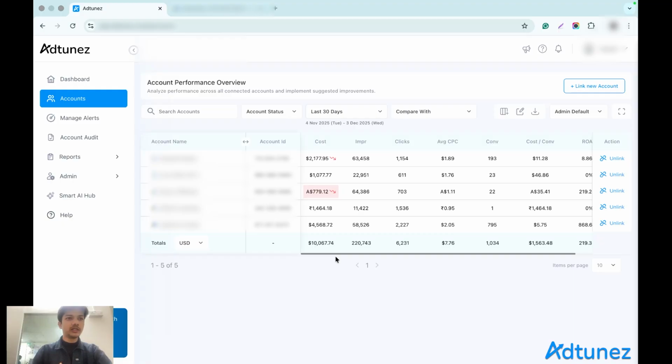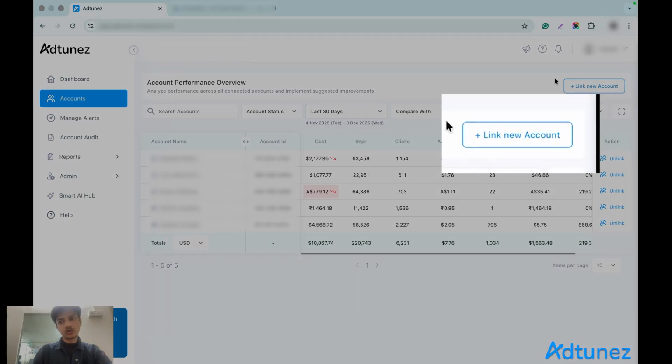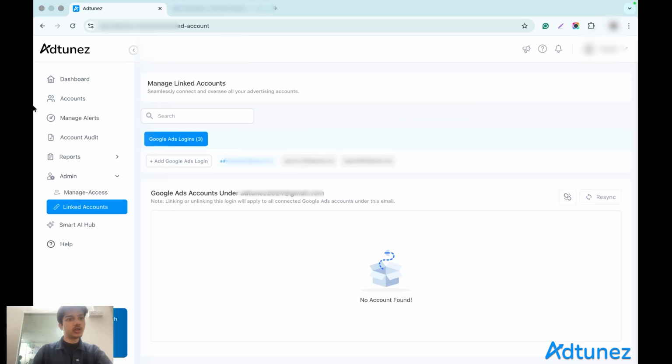Now in case you need to link a new Google ad account or relink an old ad account that you unlinked by mistake, you must find the blue button labeled link new account at the top right corner of your screen. Upon clicking this button, you can see the Gmail accounts linked with Adtunez. Here are the Gmail accounts that are linked with my Adtunez profile. Select the Gmail account that has access to that particular ad account you want to relink. This is the Gmail account that has that access.